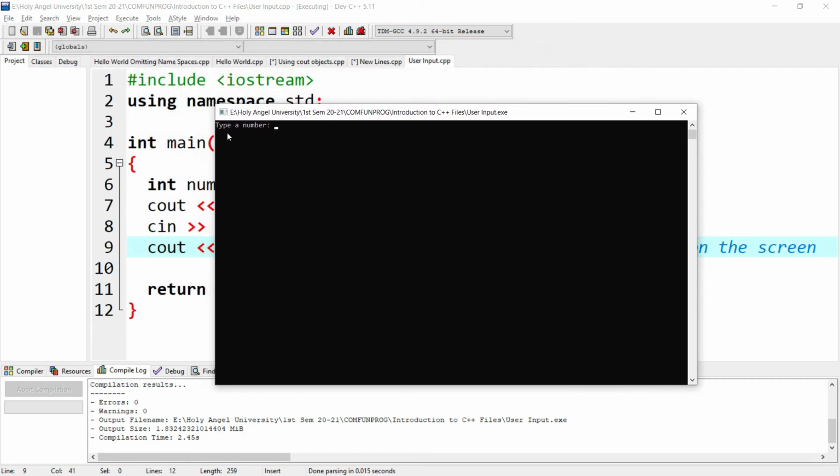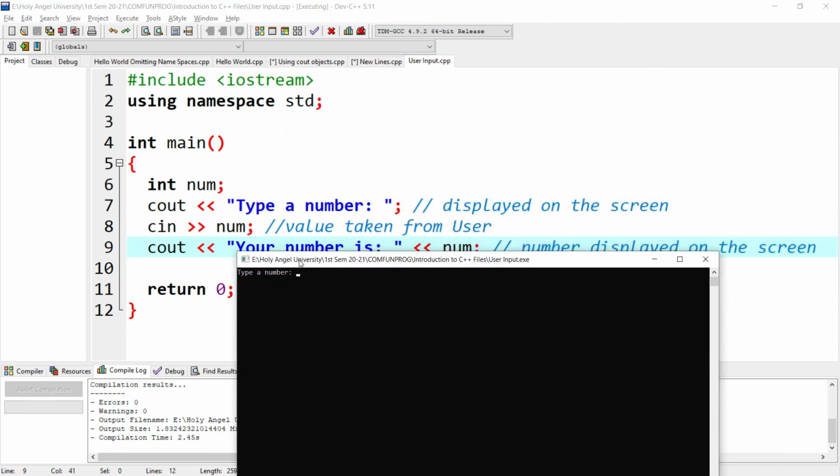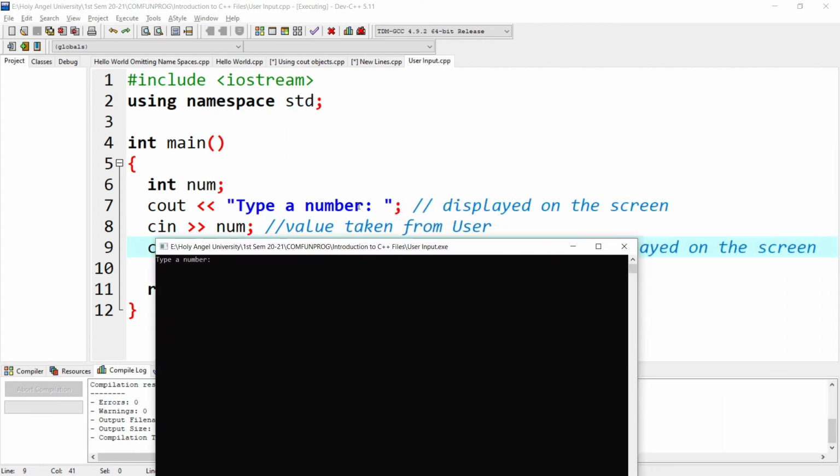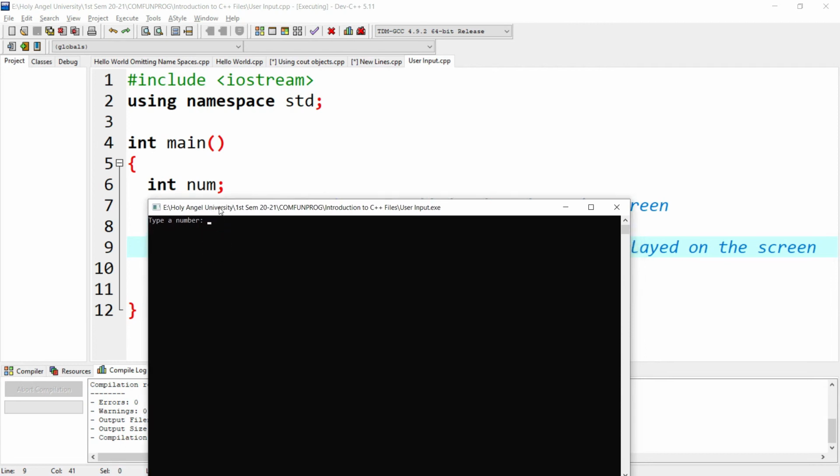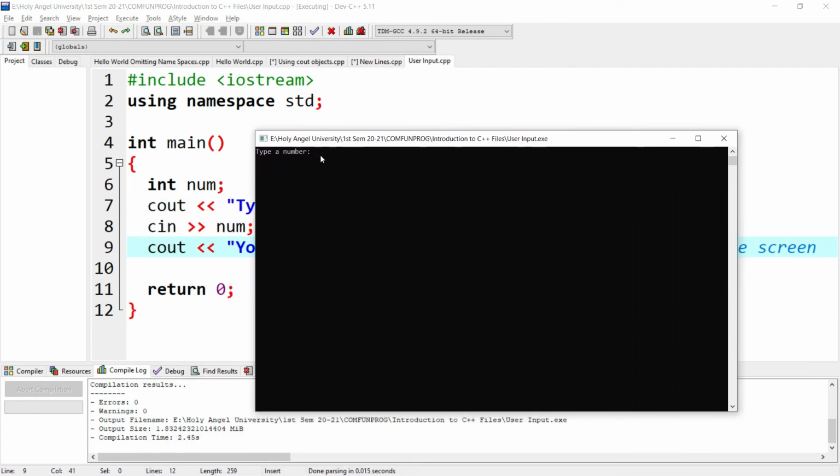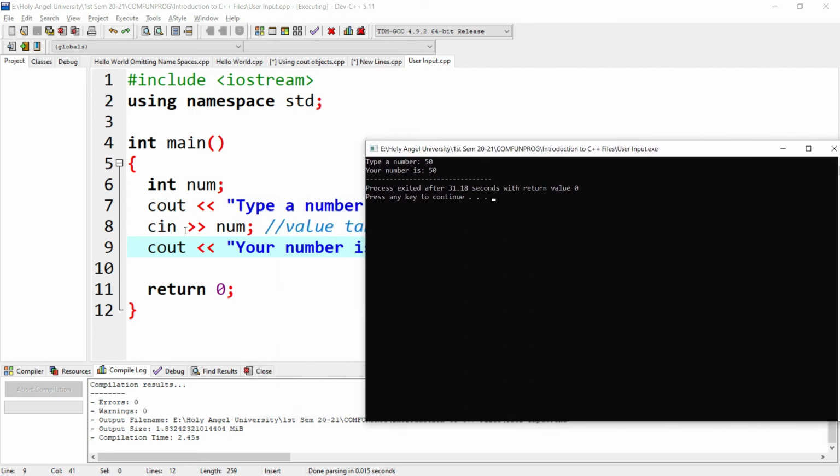So the output is "type a number." That is the first statement here. I'll place a number here, let's say 50, any number that you want. After inputting that value, I press enter, meaning I have accepted the value of 50. So the 50 is my input that is placed under the integer number.